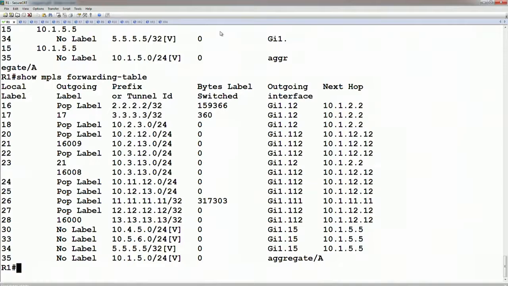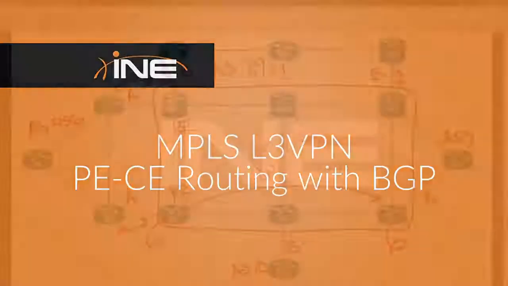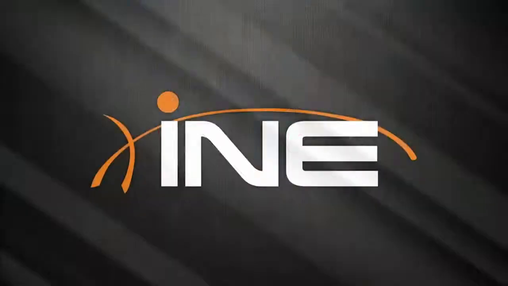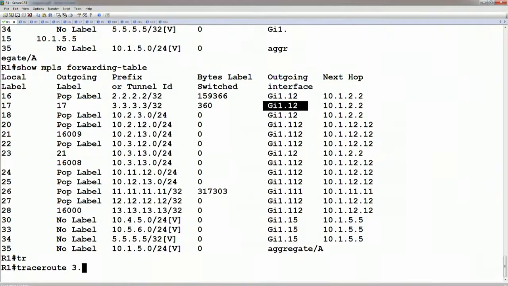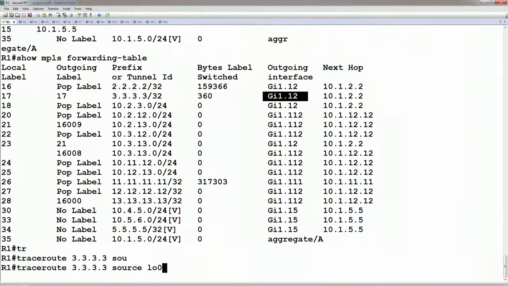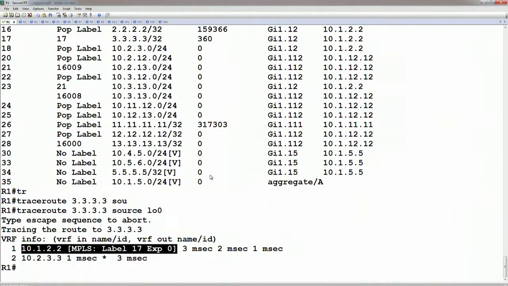So for example, for VRF-A, two of the PE routers are router 1 and router 3. This means that we have to have a label switch path established between the loopback interfaces of 1 and 3. From 1's point of view, we can see that we do have a label installed, specifically label number 17. It says we're going to switch traffic out towards router 2. And if we do a traceroute to 3.3.3.3 and source these packets from our own loopback, we can see that we are following a label switch path.